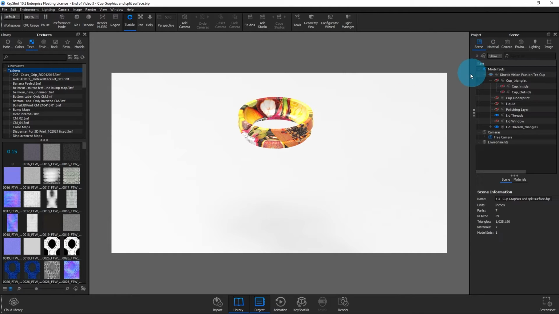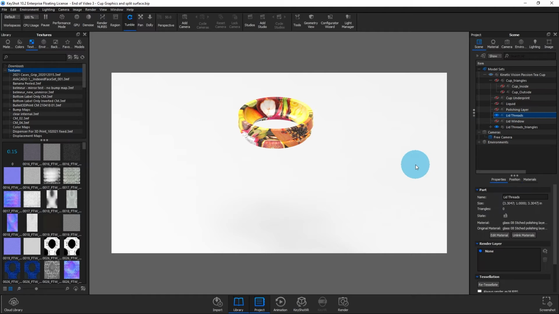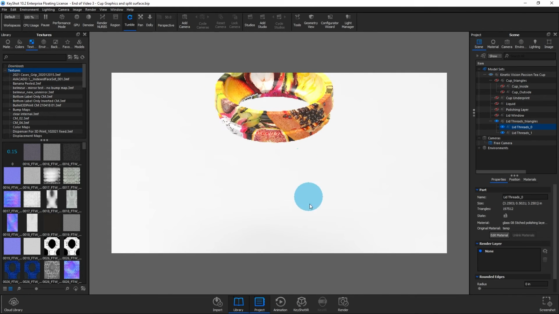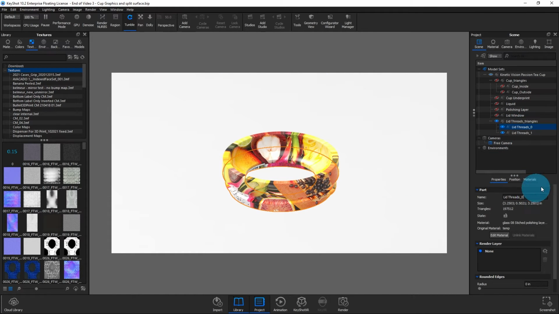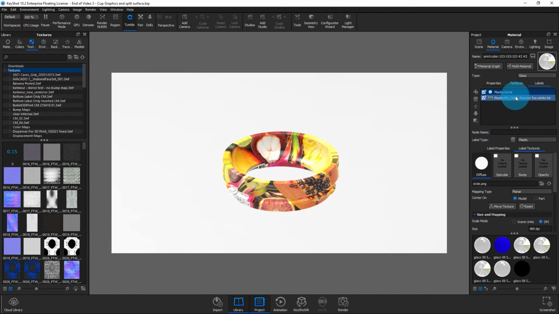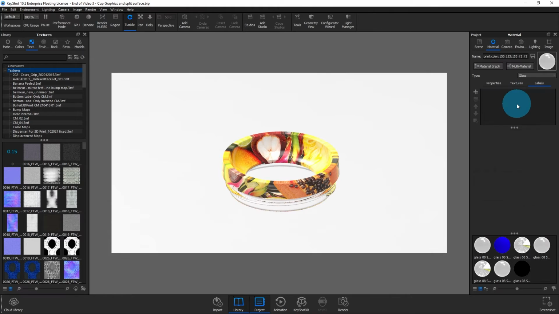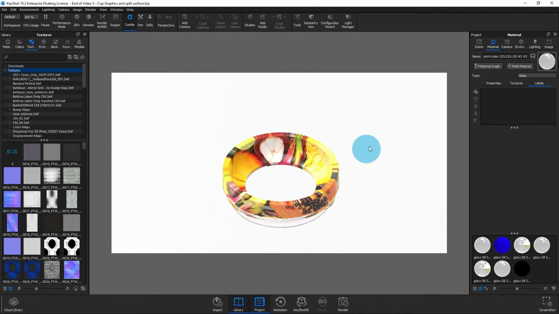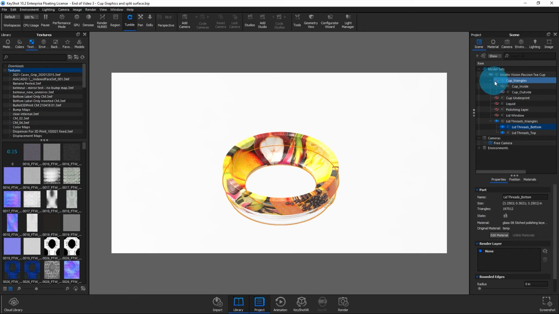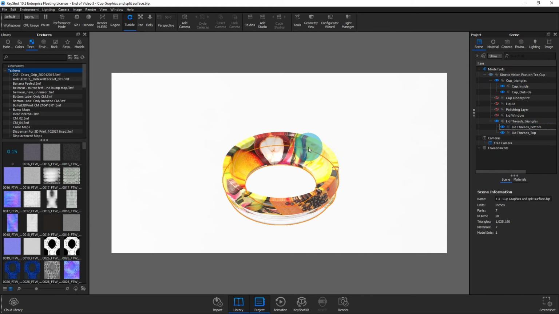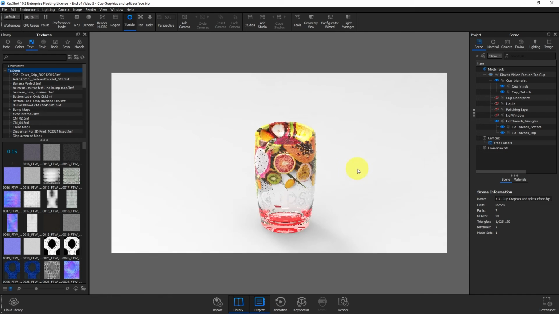Now that I split the surfaces, I can go back to Scene, and this lid threads part, I can delete that just to clean it up. And then lid threads triangles is the two pieces I just split. So I can see this is the bottom. This is the top. I'm going to go to the bottom, double click that, go to labels, and I can actually delete both of those. And I can go back to my scene and I can show the cup and the threads.